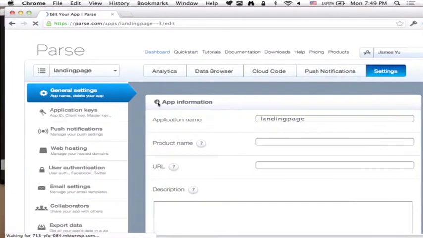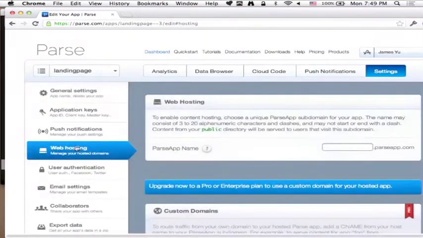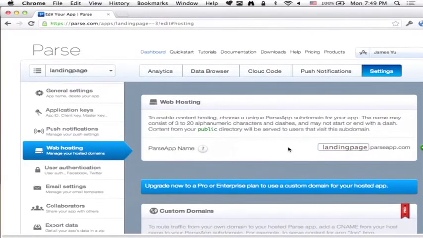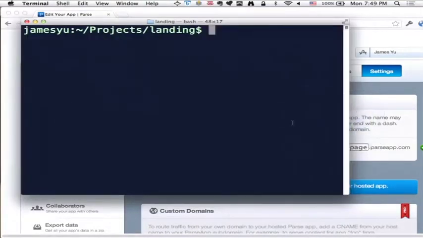And what I'll do here is go into the web hosting section and specify my subdomain. We'll do landing page. Looks like it's not taken. Good. Then I go to my terminal.